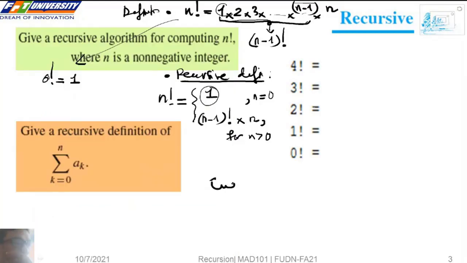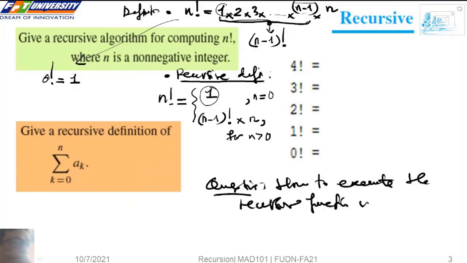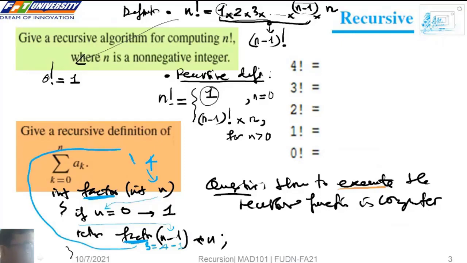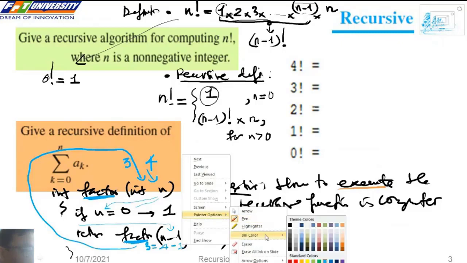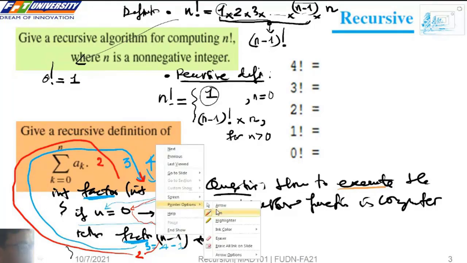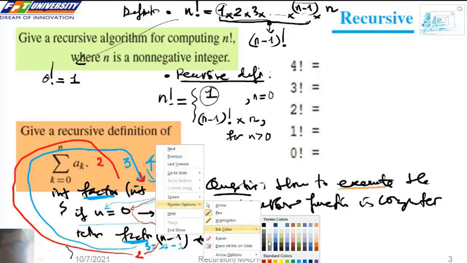The question here is how to execute the recursion in a computer. We call with 4 because n is not 0. We have a trick: we call the function itself. The call here is 4, n is 3. Because n is not 0, here n is 2, and we try to call the function with the value of 2, and so on. We go down to the basis step.